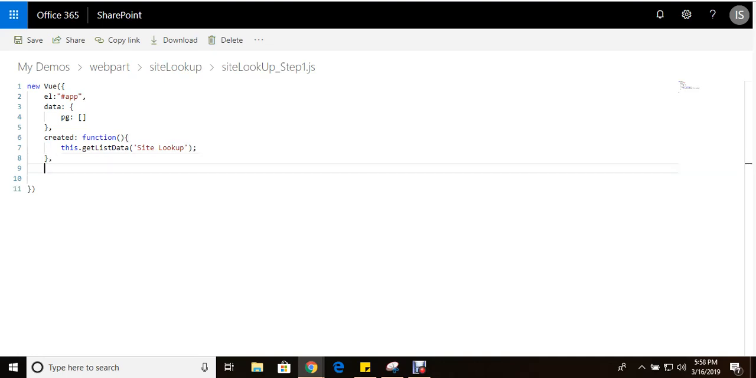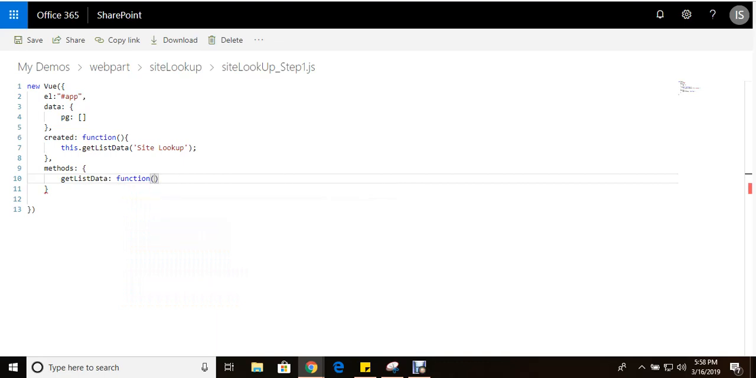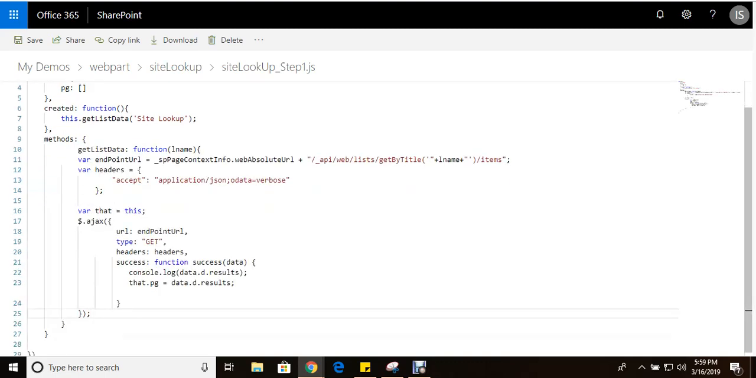Okay. Then I have methods. Now remember I talked about methods, and within this method I'm going to have my method, which is get list data. I want to explain this in a second. Just let me write all this first. Function, and then it's being passed a list name. So let me just go over here, so I don't have to type all this stuff in. So let's do this, paste.